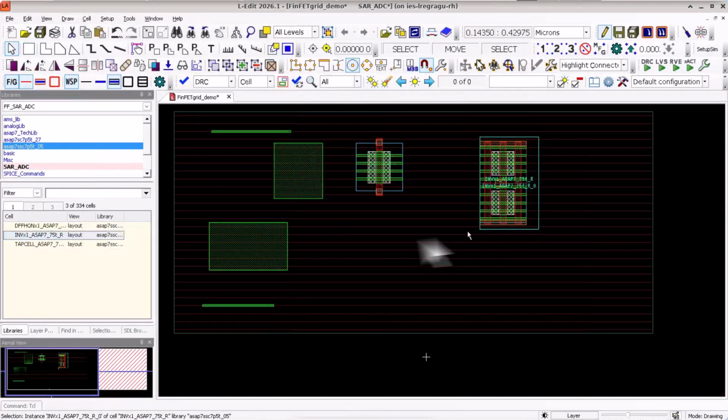Furthermore, editing commands are fully grid compliant. If we move an object, it remains aligned to the grid, significantly reducing the risk of DRC issues related to placement and boosting the overall productivity.